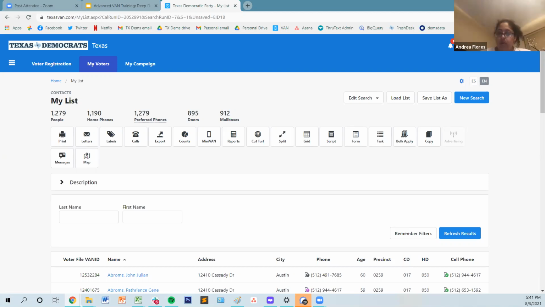One more that a couple of people asked: what are some best practices for reviewing MiniVAN contact information before you commit?